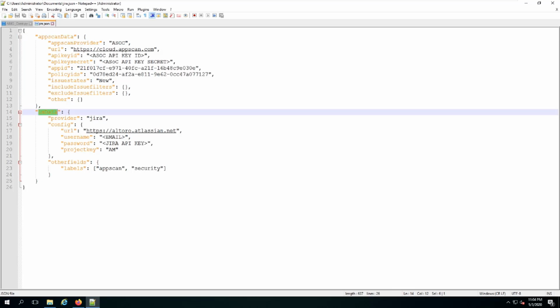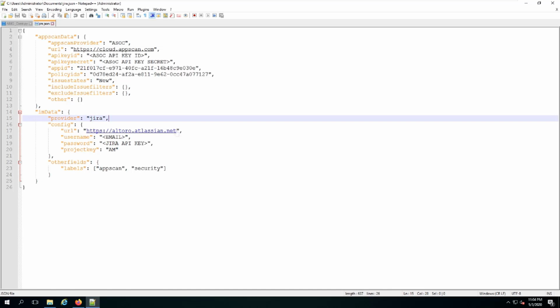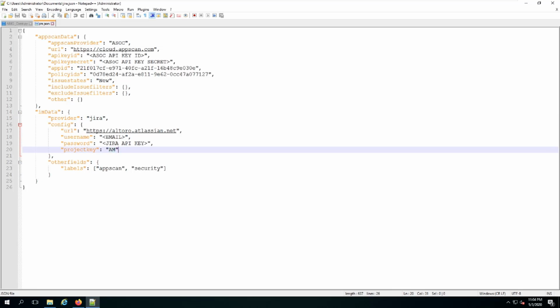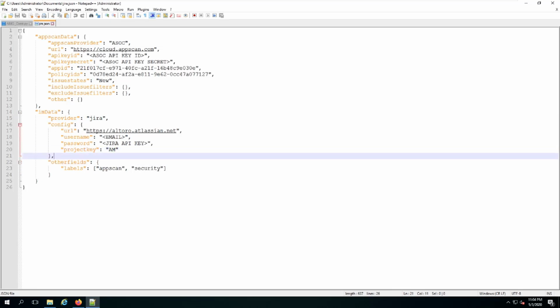The bottom section is the provider. I'll be submitting to the Jira provider. Here's my URL to my cloud instance of Jira. I would have here my email and my API key, which project I want to use. In my case, this is the Altoro Mutual project, and some other data.